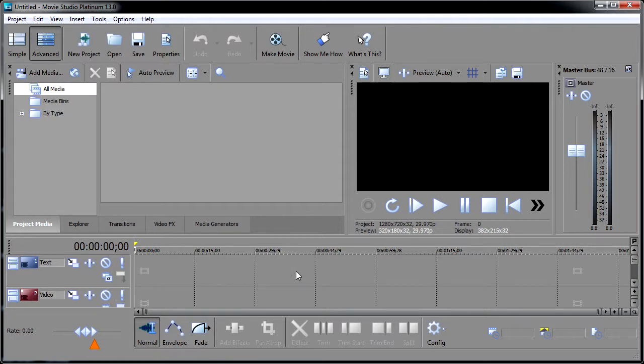But first things first, there's a couple things I need you to do. First off, if in your version of Sony Vegas this simple button is checked, I want you to go over here and go into the advanced edit mode. Don't worry, it's not going to make your life harder. It's actually going to make things more flexible as we work in Sony Vegas.